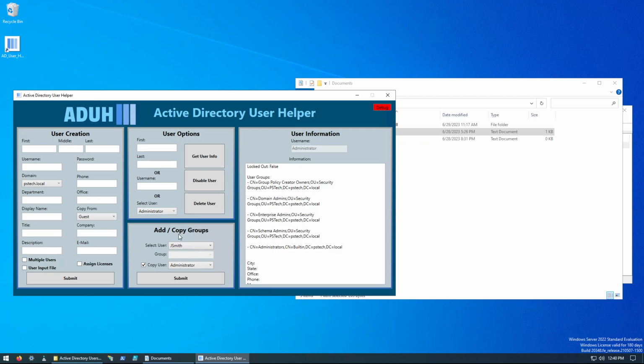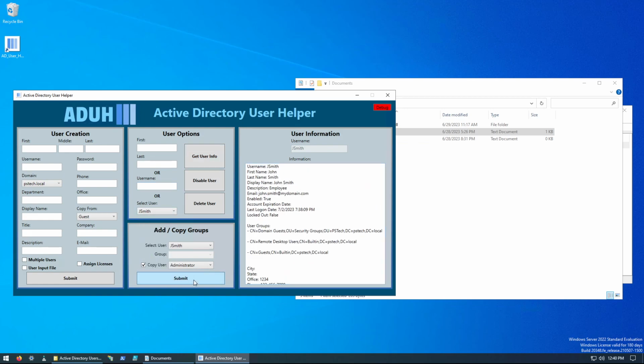So this user is not showing too much, but you can see all the groups that they are added to and all the information we have for them. So let's say John Smith is now going to be an administrator, and as we can see, John Smith does not have all these groups. So we'll go ahead and click the copy user checkbox, which closes out the group select checkbox, and we will select administrator, which is who he is going to copy.